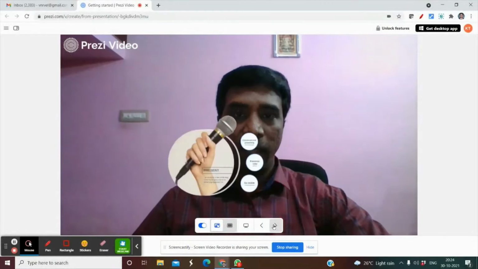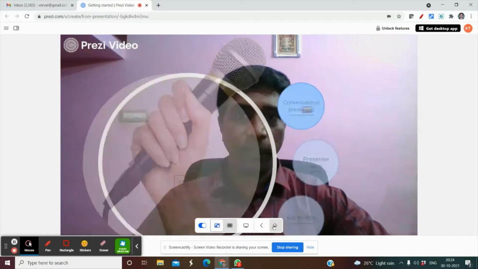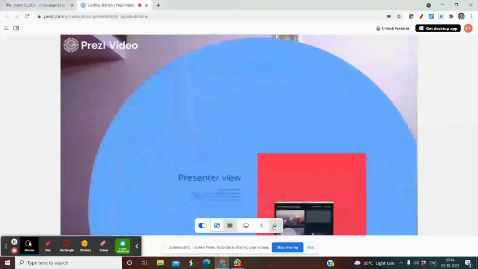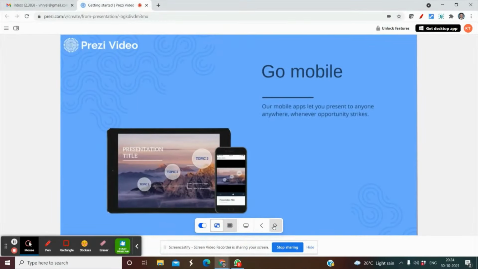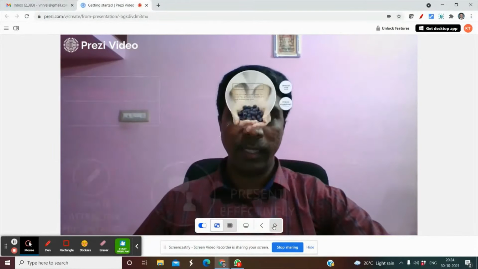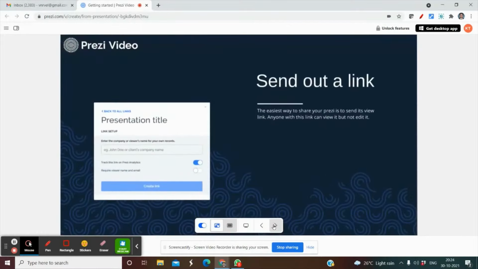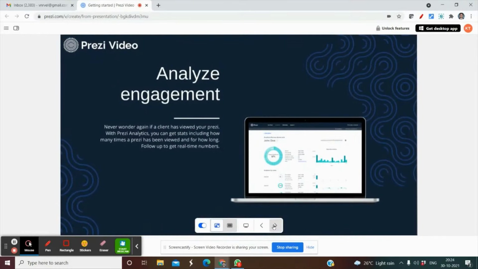And next, we can present effectively. There are three options. Conversational presenting, so we can focus on our topic and our presentation. This is the presenter view, and we can use mobile apps also. The next step is the share option. We can share the link and we can get an analysis. So this is the analysis of our presentation.